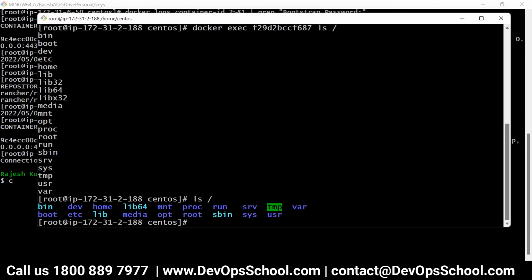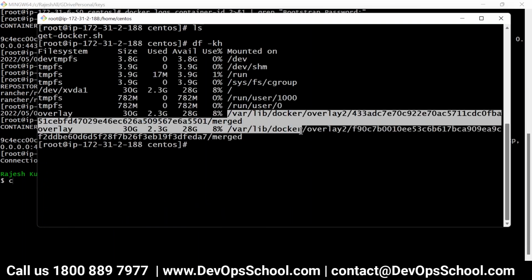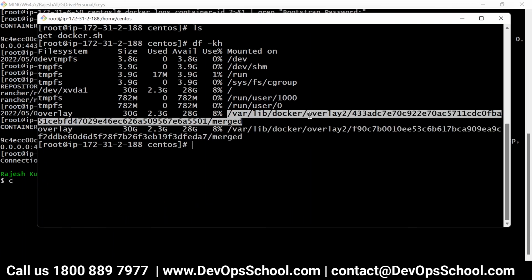This is a system command. See, the host machine also has a root file system. Inside a container also has a root file system. Let me tell you, these are different file systems, different root file systems. Now I said one mount gets attached to that. So df -kh, look at this here. Right now only one container is running. So this is your container file system.